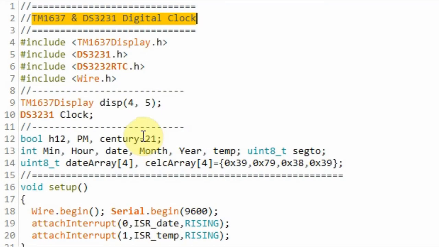A quick look at the C++ code used in the project. We need to include this library so that we can use the TM1637 module, and this library so that we can access the time and the date from the real-time clock, and we need to add this library so that we can access the built-in temperature sensor within the real-time clock, and we need this library for I2C communication.